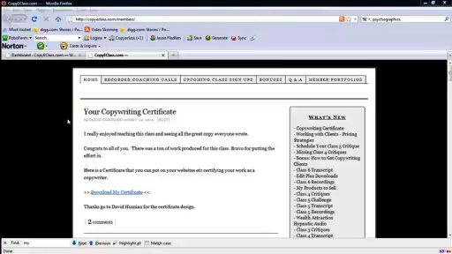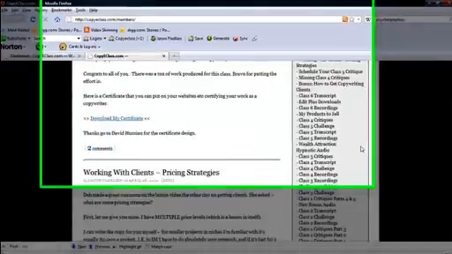Hi, Jason Fladlin here, and I want to show you how easy it is to clone and deploy a WordPress blog. What you see before you is a very complicated blog right here.